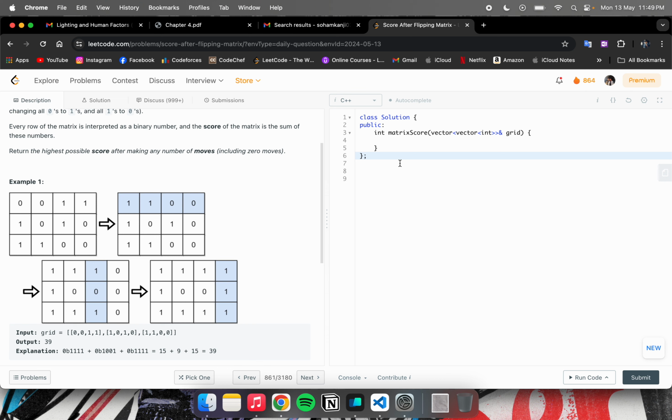In order to solve this problem, we first have to keep in mind the contribution of each bit in an m-bit binary number. The contribution of the most significant bit is 2 to the power m minus 1. The second bit is 2 to the power m minus 2. Ultimately, for the least significant bit, it is 2 to the power 0.